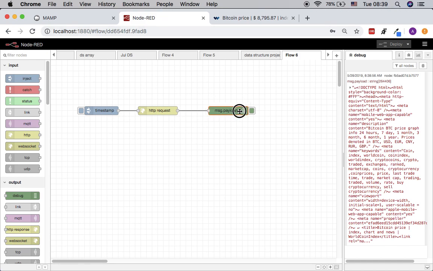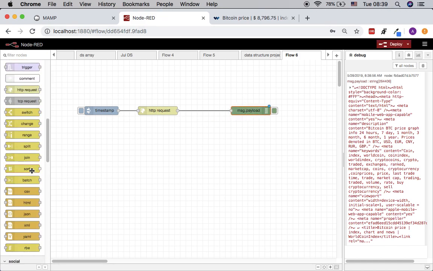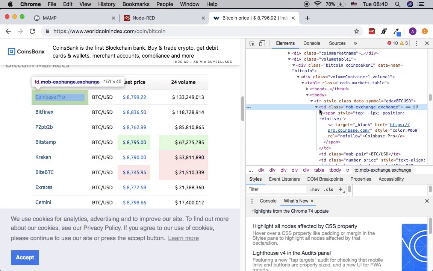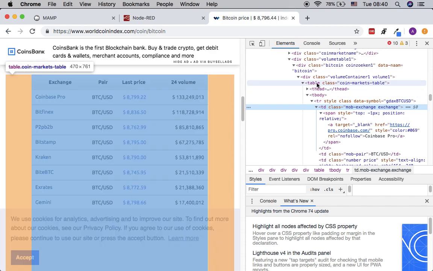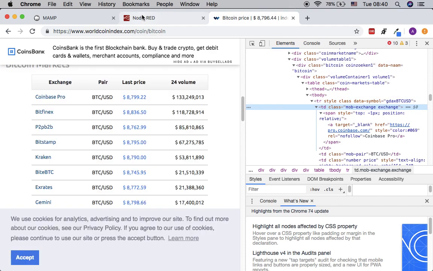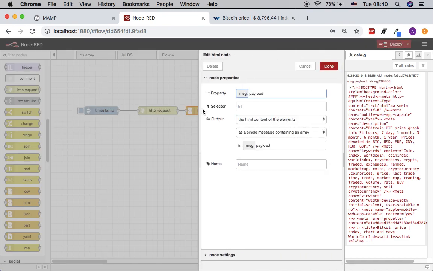The next step is we need to bring in the HTML selector. So drag and drop the HTML selector in between here. Because we would like to get the data from the table tag here with this class, let's go ahead and do this together. Double click and put the table tag, and in order to specify the class name, we put the dot, and the name of the class is core market.